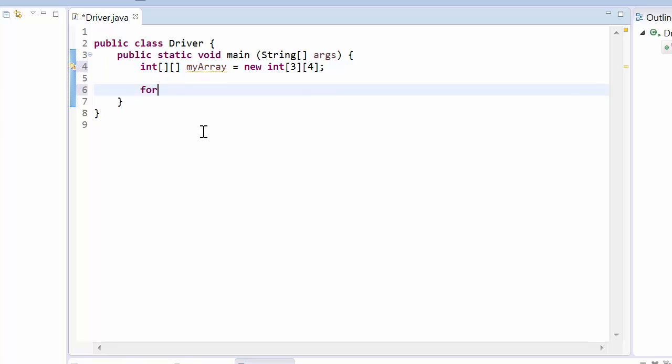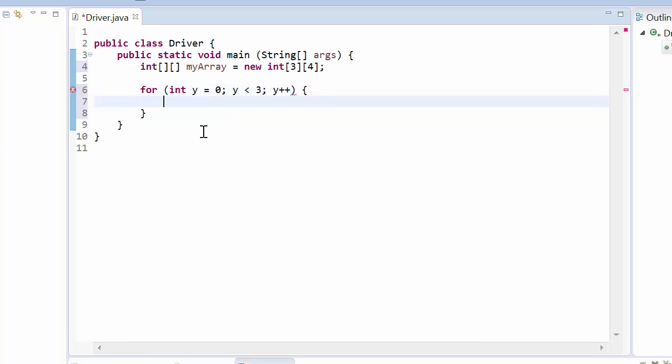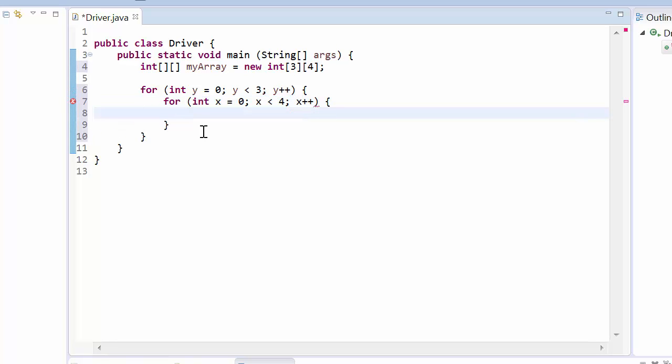I'll go ahead and just sketch some of this out real quick so you can see what I'm talking about. I'll put y on the outside, and this will indicate what row we're working with. So y starts out as 0, so long as y is less than 3, y++. And then on the inside of this, I'll have what's actually going to go across each column. I'll say int x starts out at 0, so long as x is less than 4, x++. And we'll do the same kind of thing.